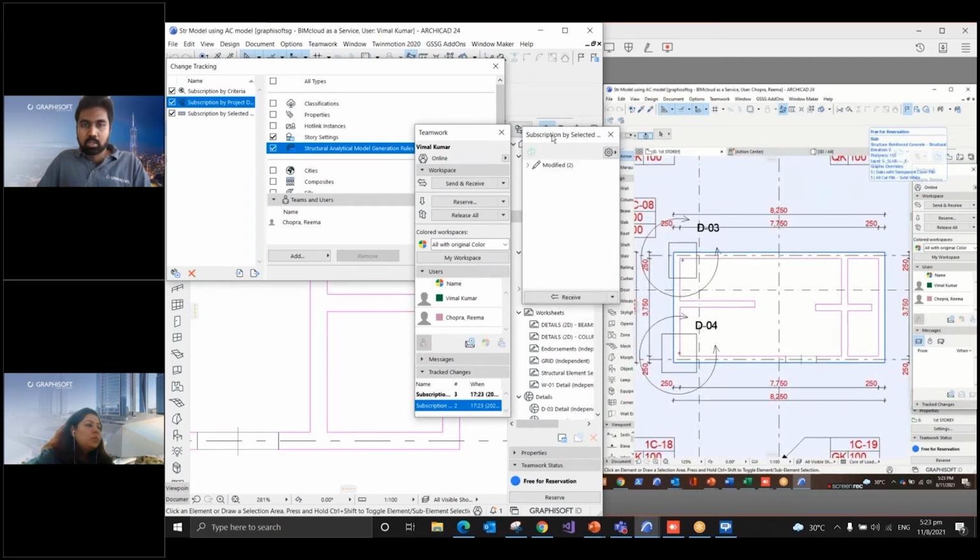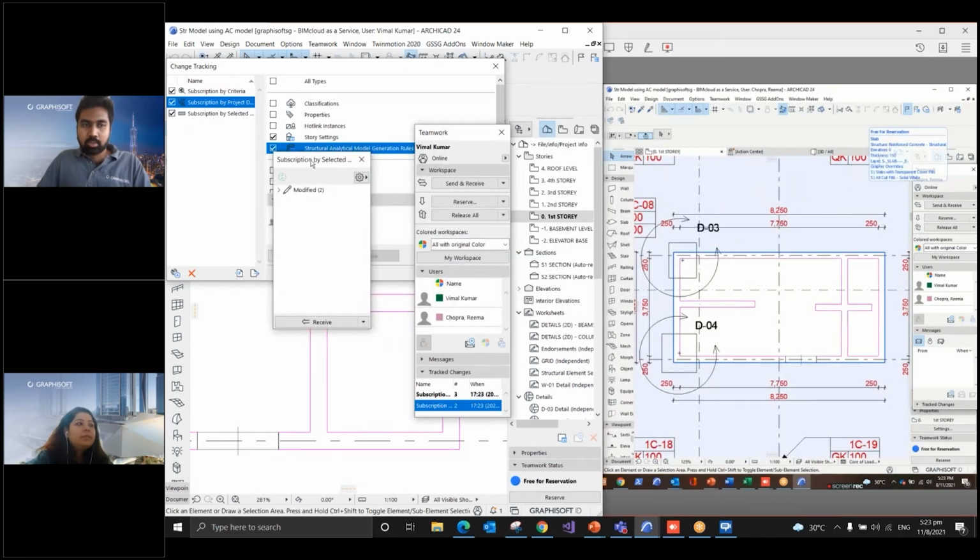Just double click that. You can see subscription by selected elements, and there are two walls that have been modified. These are the two walls that I subscribed for selected elements, and those two have been modified by Rima. So those two are shown here. Here I can just receive the changes, or I can receive changes then compare. So I just click receive change and then compare now.